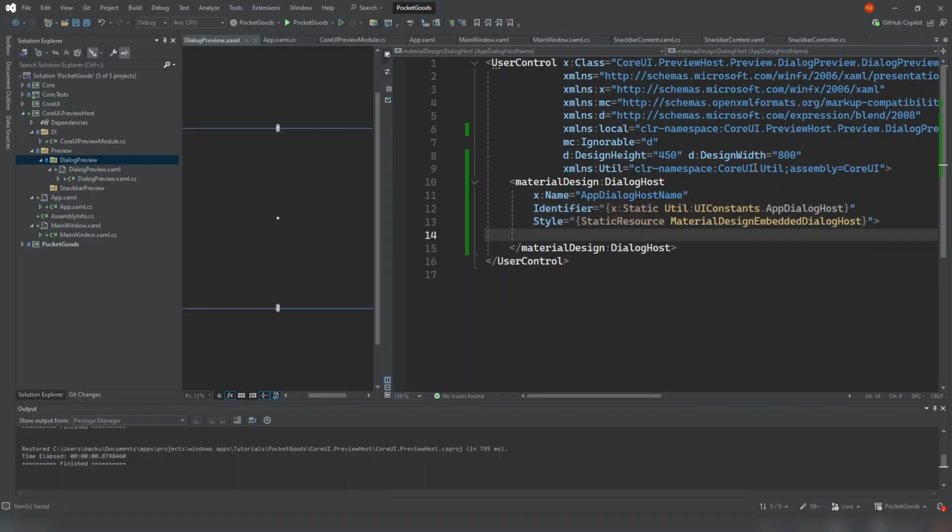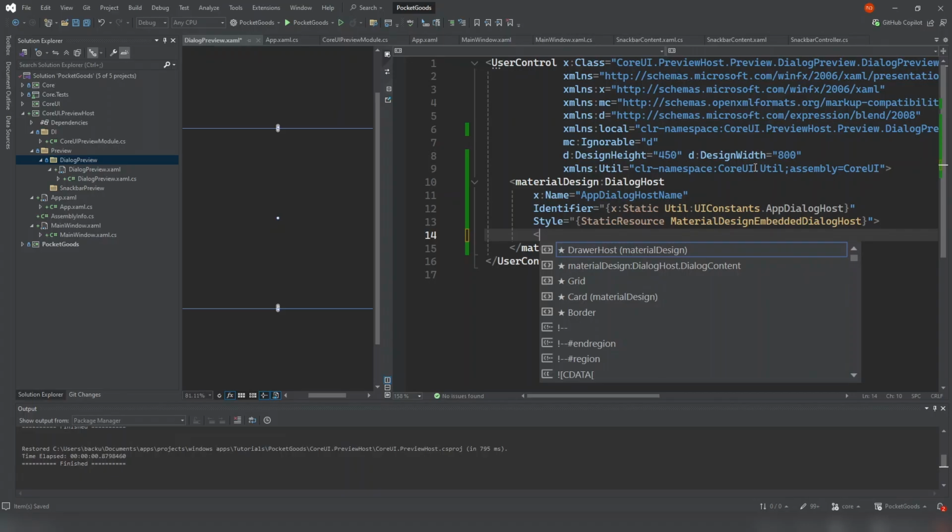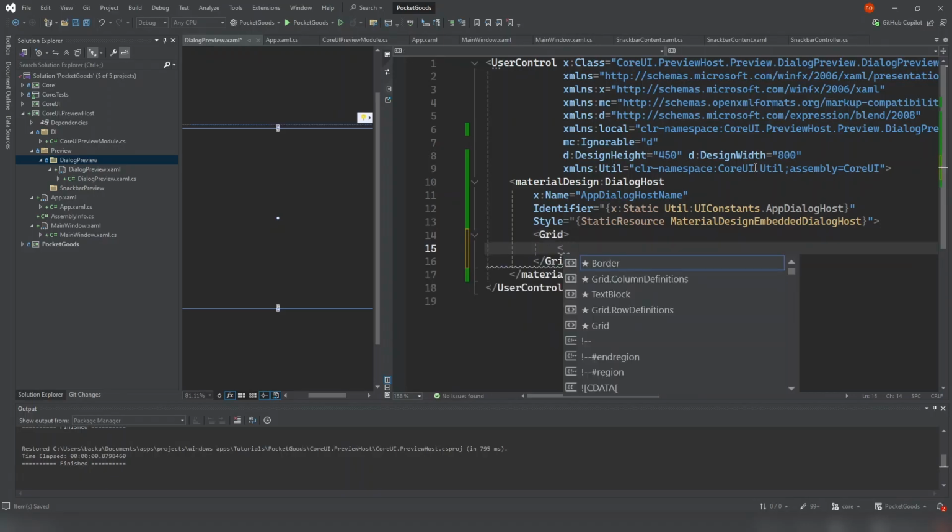Now what I would like to do is simulate what we will actually be doing in our app. By clicking on a button, we're going to open a dialog. Therefore, I'm going to wrap it with a grid and a button.